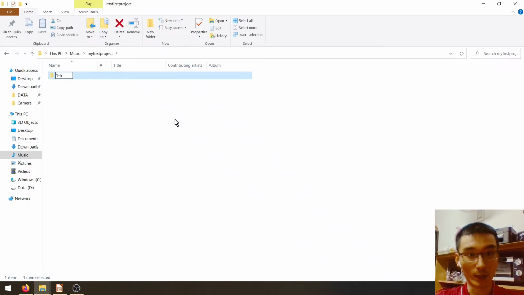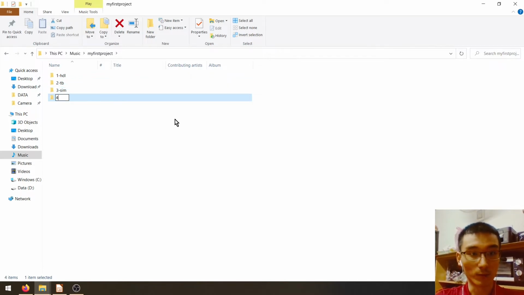Inside the folder, we will have the HDL code. Second one is test benches. Third one is ModelSim project. The fourth one is for Quartus project.